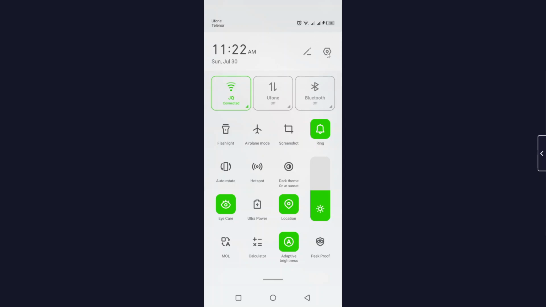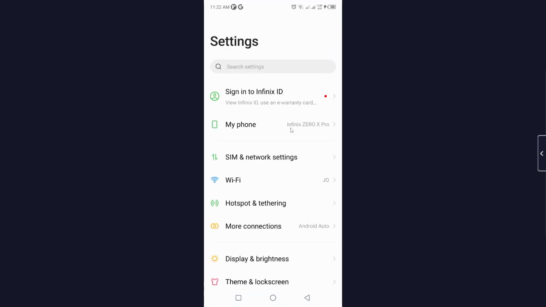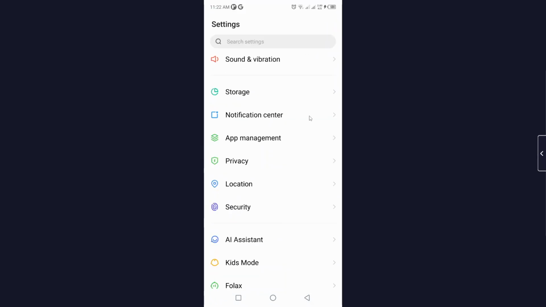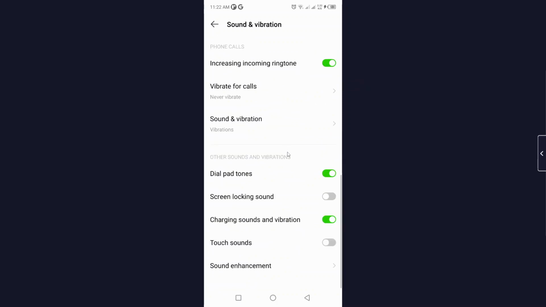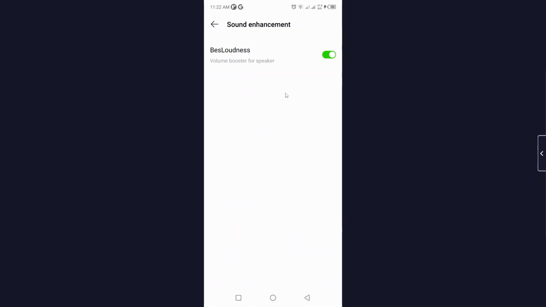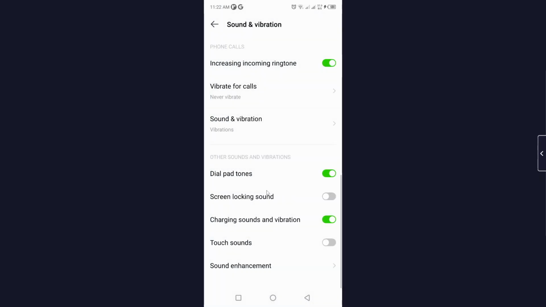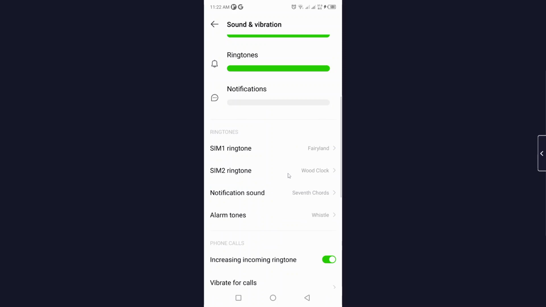After that, you simply need to click on settings, and here you need to scroll down and click on sound and vibration, and you simply need to check that, because some smartphones have adaptive sound here. As you can see, if you find an option of adaptive sound, you simply need to turn that off, and here you can see different options, sound enhancement. So you basically need to check all the settings according to your smartphone.